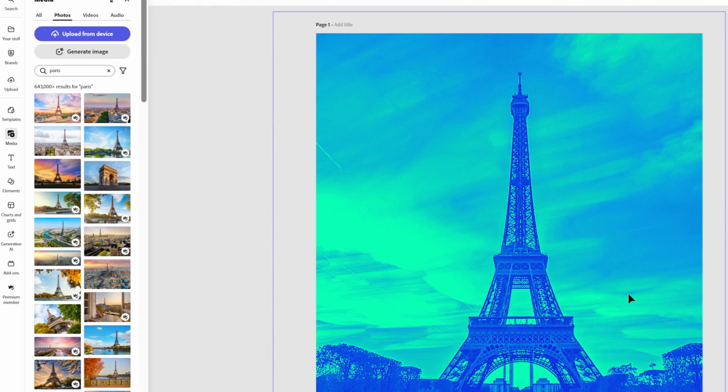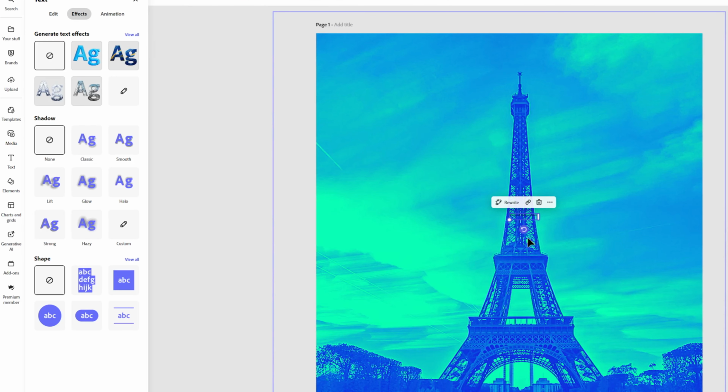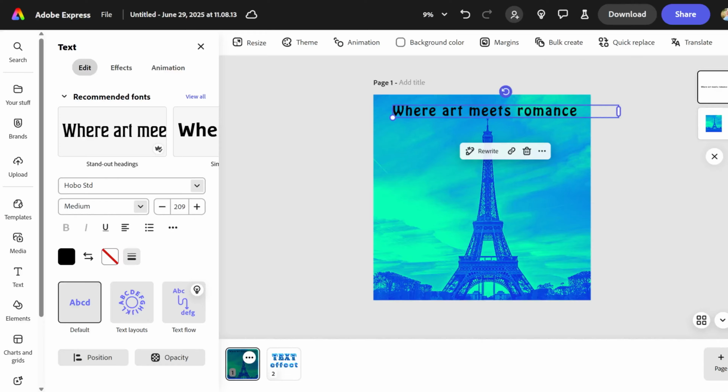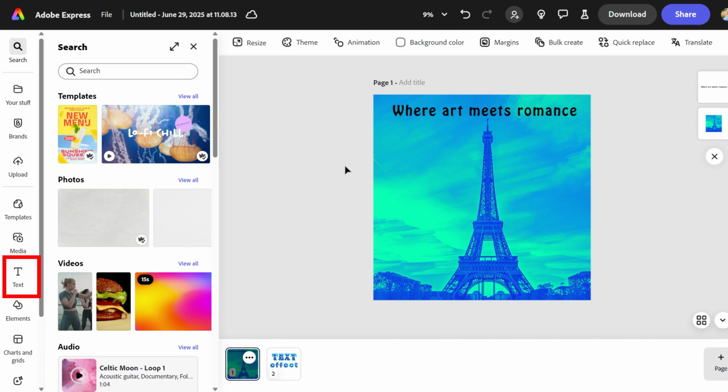In this video, we will see how to add a shadow to text and how to add a shape around the text in Adobe Express. To add text, you can copy it from somewhere else and paste it here, then resize it. Or you can click text and then write the text directly in the design.